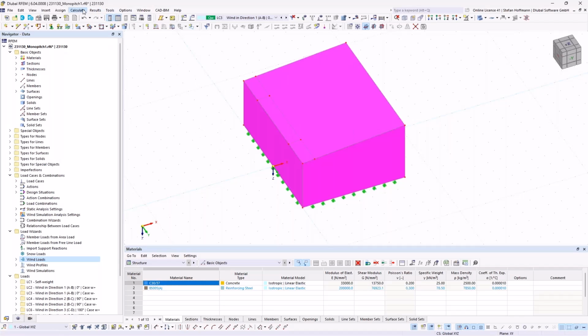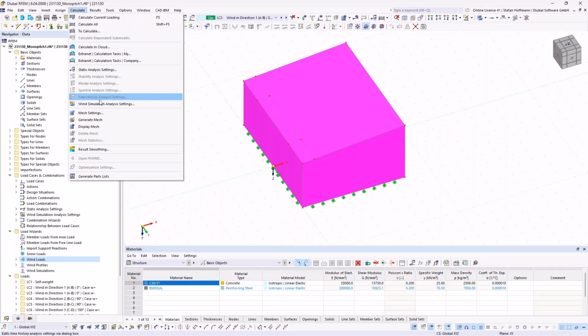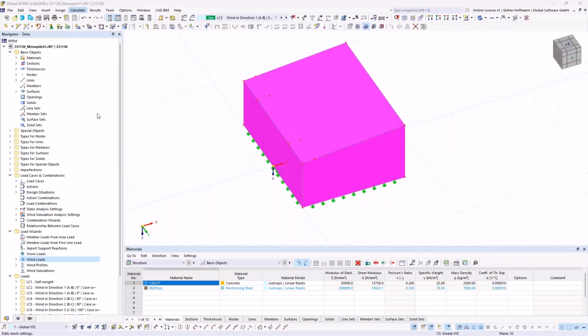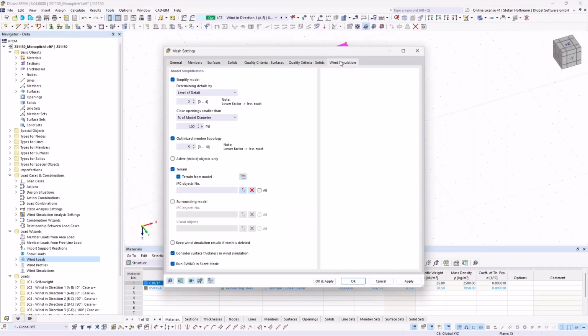Next part we would need to do for the wind analysis is to step into the mesh settings in order to check what wind simulation options we would like to use. So you can think about the level of detail or the simplification of the model. You can think about only visible objects that they should be handed over. Since we do not have members, we can just deactivate this option. We will also not hand over any terrain. We will also not hand over any surrounding models.